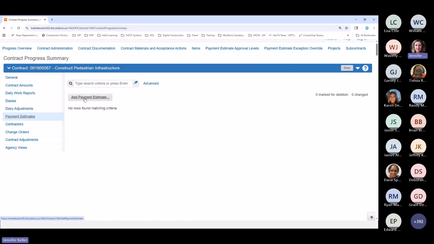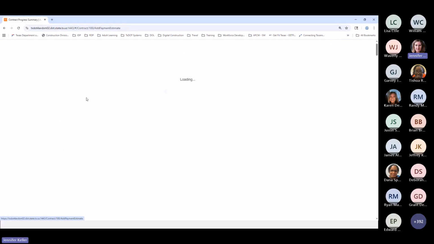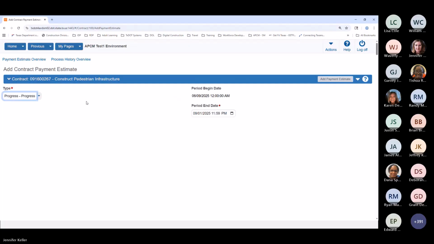What I'm going to want to do is add a payment estimate. You will choose the type of payment estimate that you have, either a final, a progress, a semi-final, or a supplemental. We will be providing some additional information regarding each of those as we continue to progress with the rollout. But our normal monthly estimates will be identified as that progress estimate.